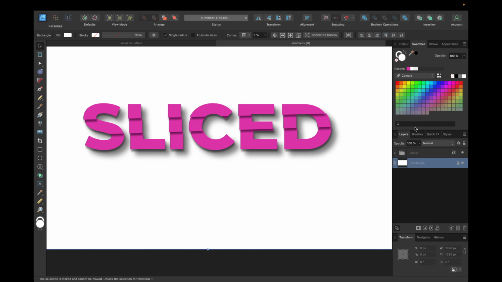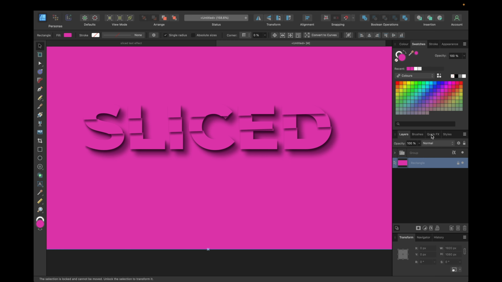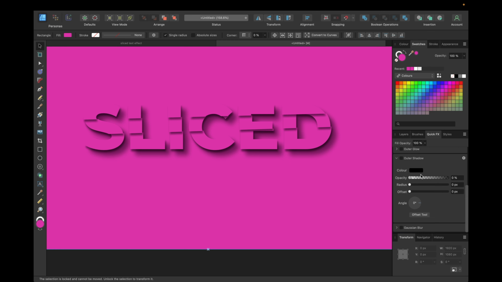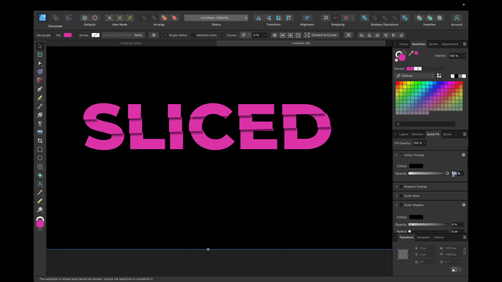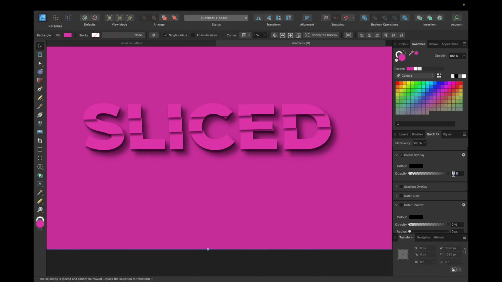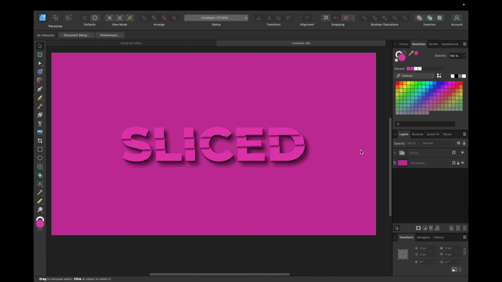And now we could also adjust our background color. I liked it when it was nearly the same as our text. So I went with the color picker tool right here, went to Quick FX, went to color overlay, black, and just a soft overlay of 10% or 15%. That's what I think looks really good, but that's up to you.